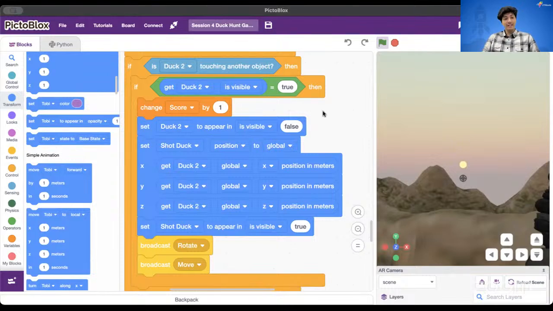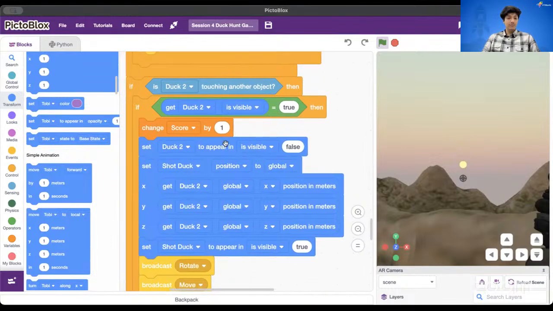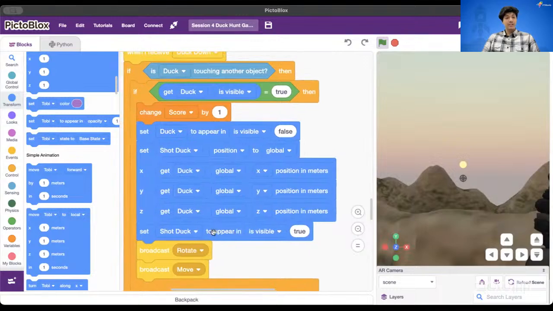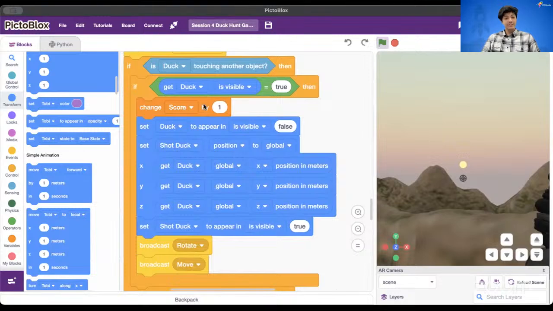Is it already dead? If it is already dead, then there is no need to do this part again. Then check, is this one dead? If it is, then okay, good to go. If it is not, then change the score, set the duck to invisible, and make the short duck go to that duck's position and then rotate and move. Very easy, very simple. I hope you understand it now.